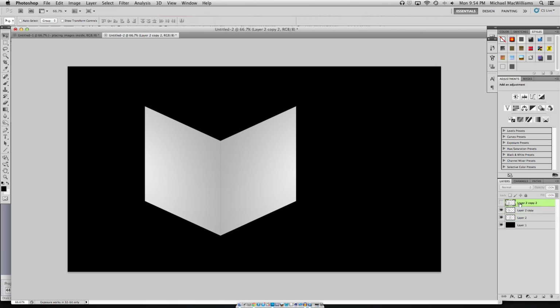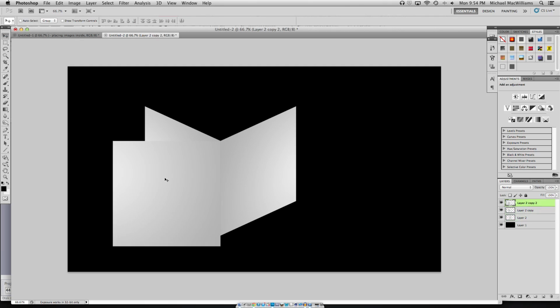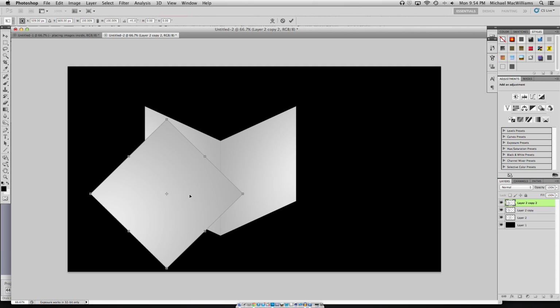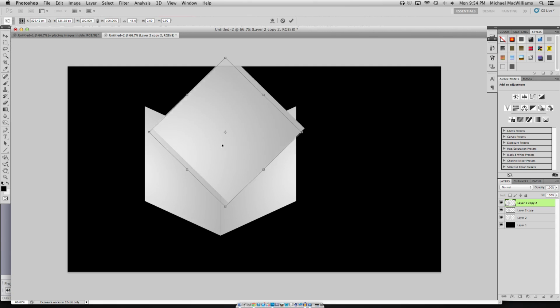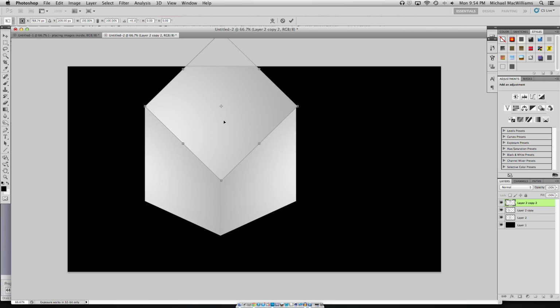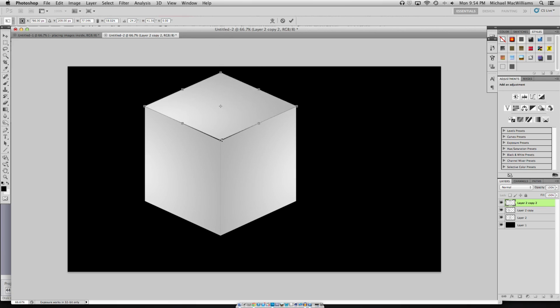So select your last layer, Command or Control T, shift, rotate to negative 45 degrees up at the top, and line up the corners like this. Alt or Option, click the bottom point and drag until it fits. And it's not perfect, but it's close. And there's that way to make a cube.